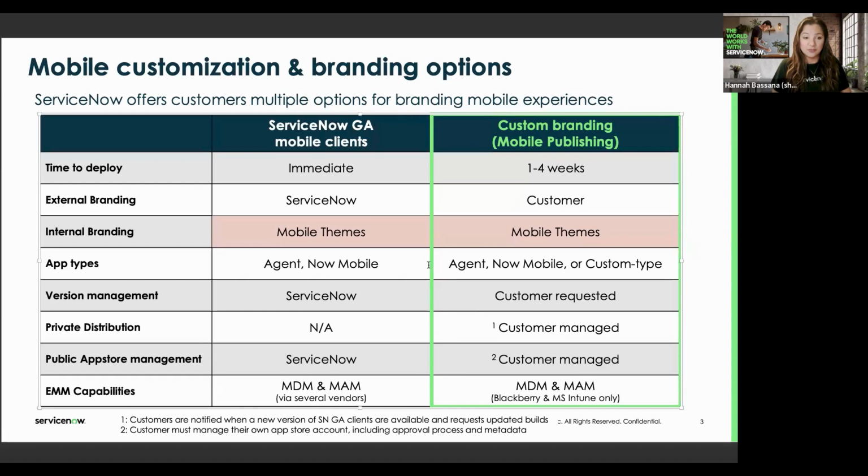Something I want to call out, and I'll get into more detail later, is you'll notice we have two app types that you might be familiar with for our two personas, Requester and Fulfiller. So we have our Agent and Now Mobile apps for the GA. And mobile publishing allows you to create a third, fourth, fifth, multiple apps if you have different use cases for them, different audiences. I'll go through the reasoning and use cases behind this, but we call those custom type apps. And so not only do we have Agent and Now Mobile apps that you can wrap with your branding and use your current workflows, we also can create custom type apps. And I'll get into some more detail on that later.